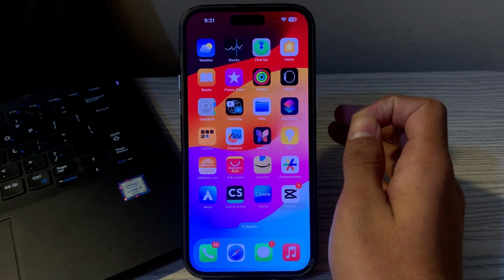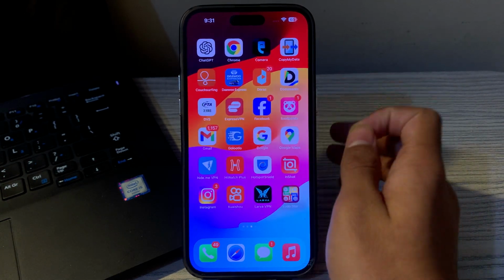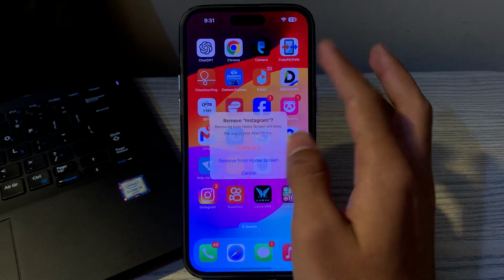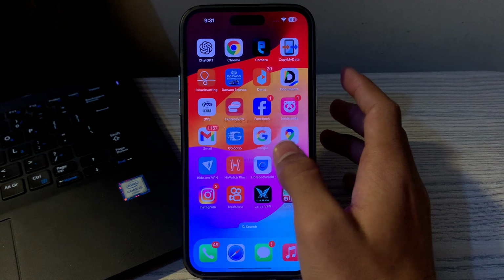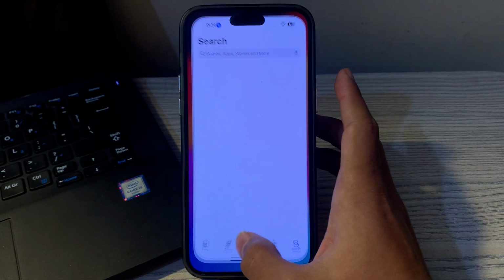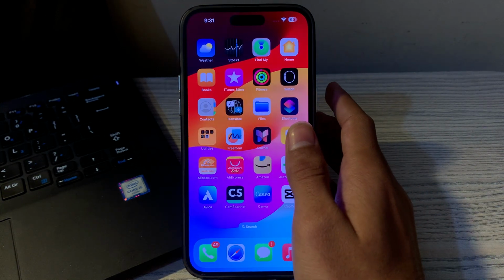So guys, after trying all of these steps, if you're still facing the issue and your Instagram app is still not working on your iPhone, then our last step is to reinstall your Instagram app. To do this you have to simply tap and hold on the Instagram app on your iPhone, tap on remove app, tap on delete app and delete Instagram from your iPhone and then reinstall it from the App Store. So guys, these were some simple steps on how to fix Instagram app not working issue on iPhone.